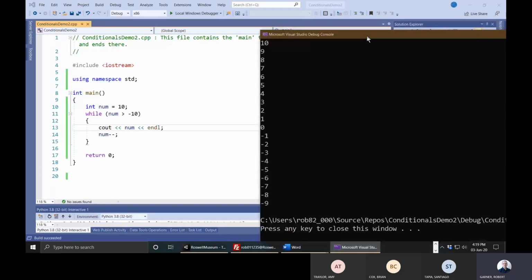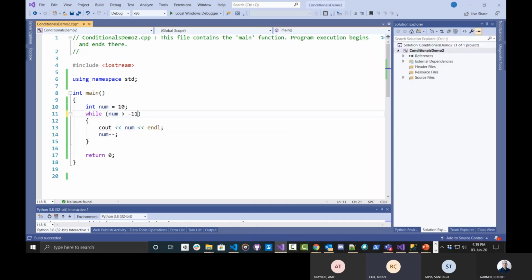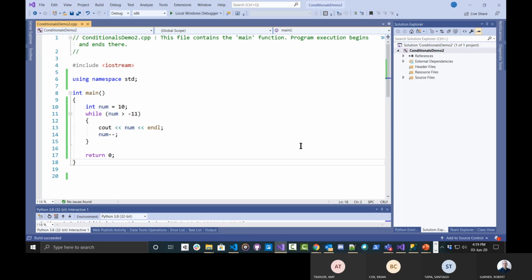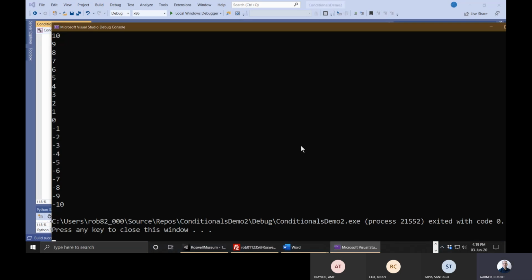So I went from 10 to -9. So what do I need to do? I want to go from 10 to -10 though, right? So how can I fix that? Change the -10 to -11. Yeah. So if I do that, then I get down to -10.